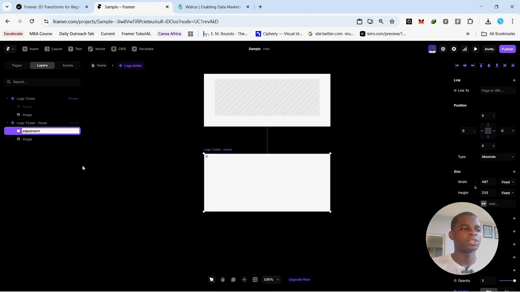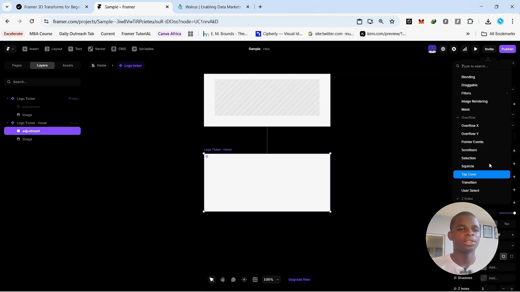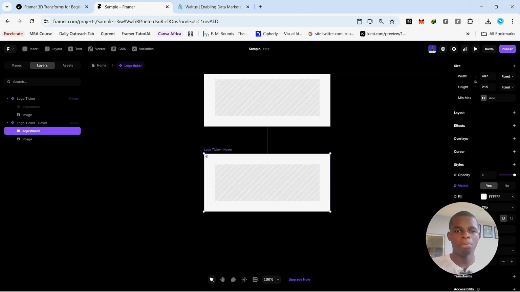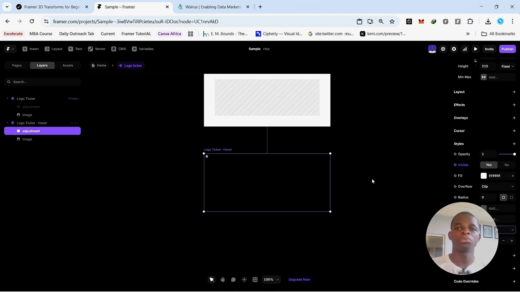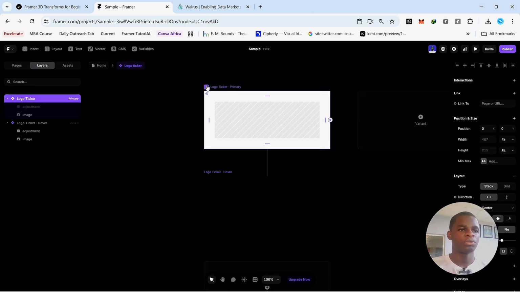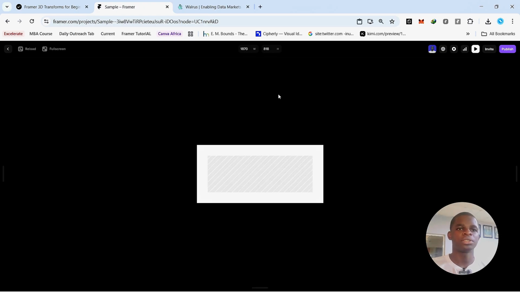Once I've changed the name to adjustment, you can go down to the styles, go to blending, and change the blending mode to difference. The moment you change to difference, you notice that the hover state becomes black, and you can actually preview your hover state here. Once you hover around it, it changes. I think that's good enough.